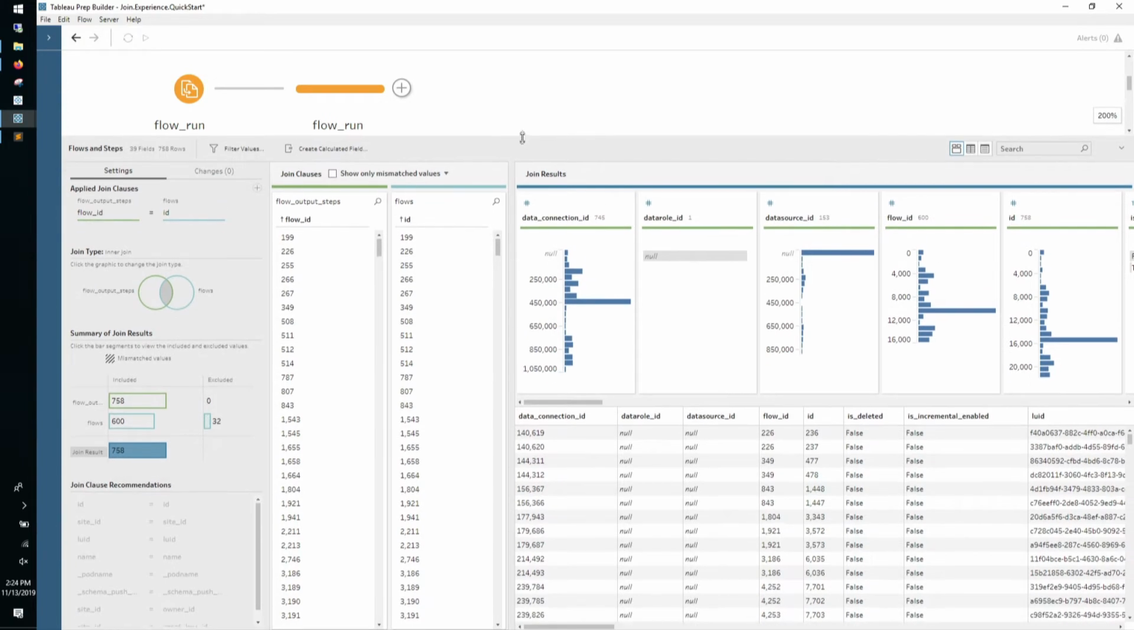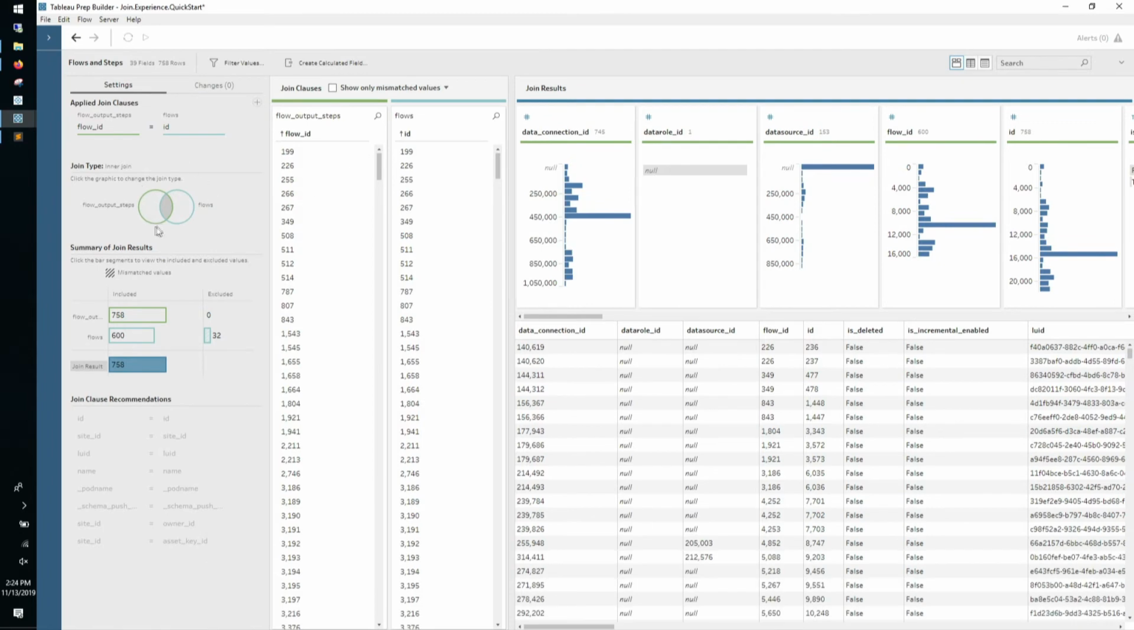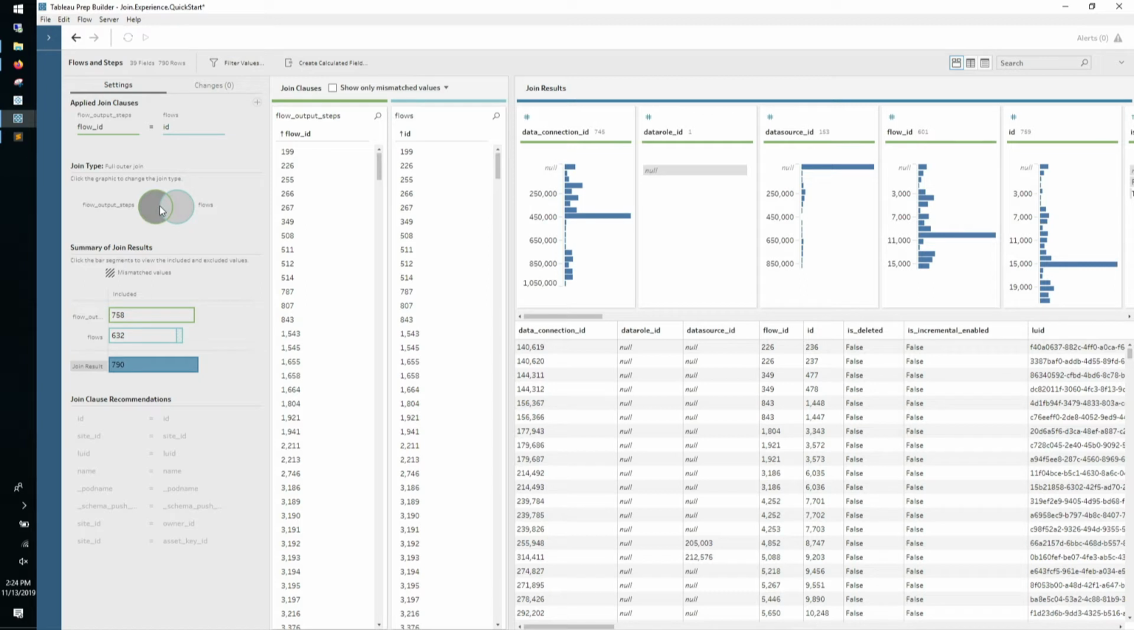So before we do that, though, let's go over the join pane here. We've got the different join types that we can do. It defaults to an inner join, but you can do a left join, a full outer join, all of those. And when you select the different types, right there below, you can see the 2 different tables that come in, so the green and the blue, the flows and the flow output steps. And you can see the number of records that come in. When you switch between the different types, you'll notice that some of them get included or excluded based on the join. And so that's really nice.